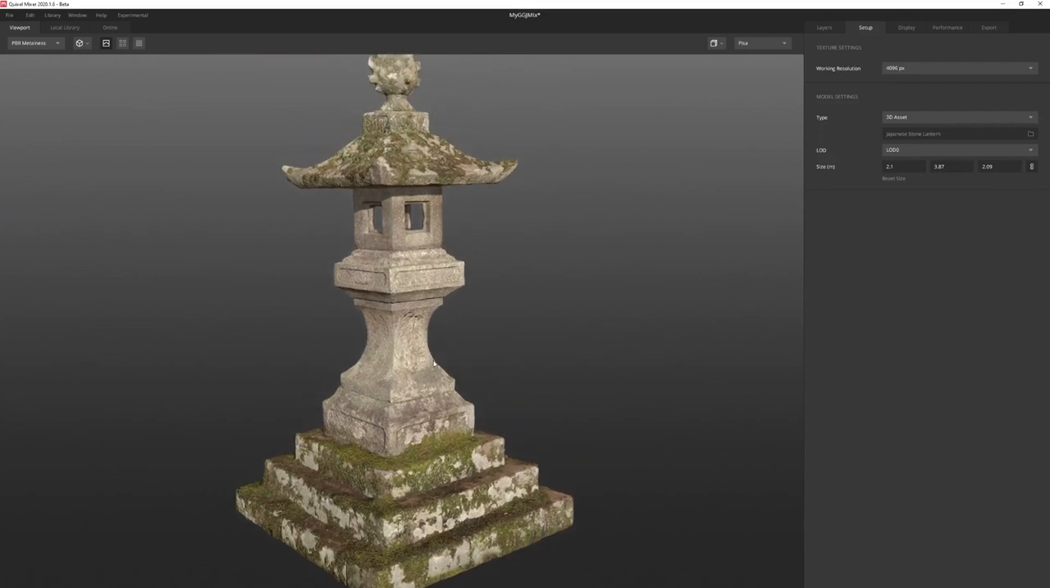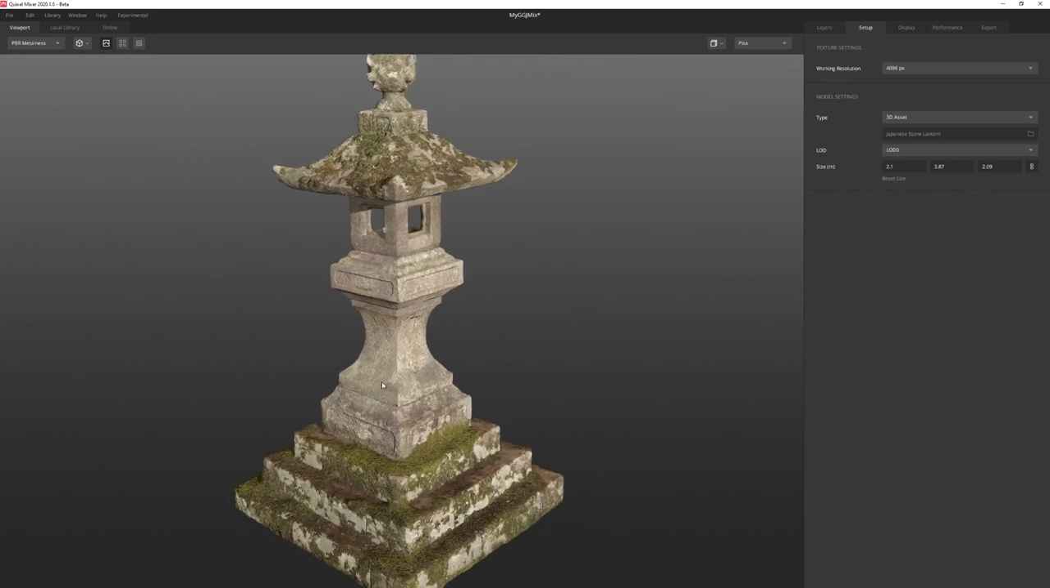Now, you can use something like this completely as is, or maybe you actually want to stylize it a fair amount for your game. And I'm going to show you how to use some of the tools in here to stylize something like this, but also create a template for being able to stylize a great many other assets.